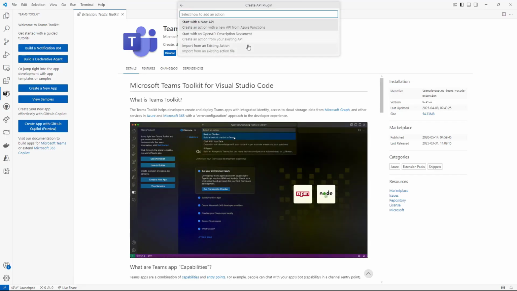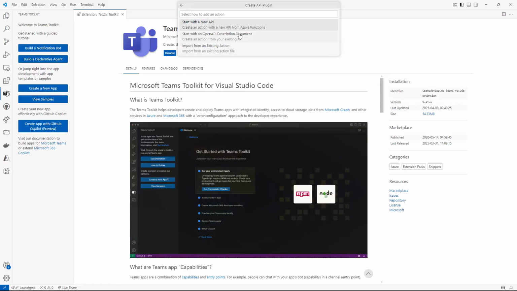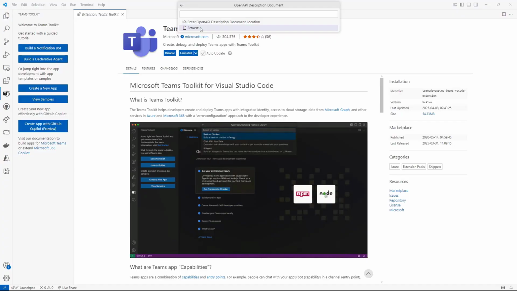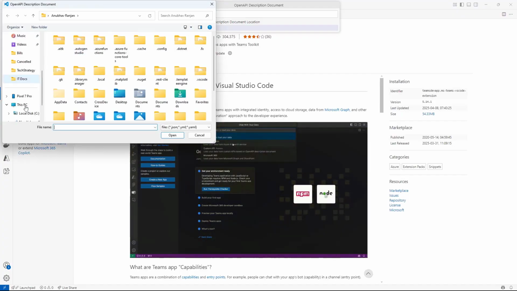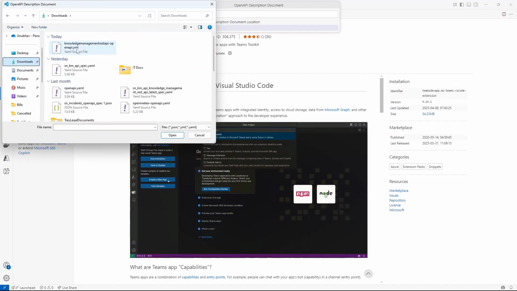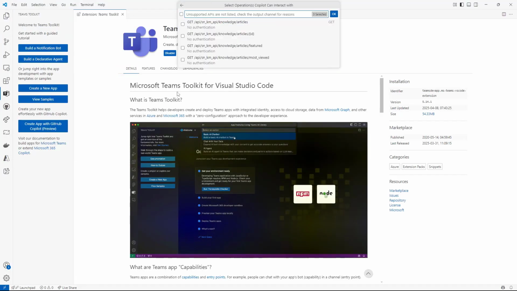We have the other options, which are start a new API, start with an OpenAPI description document, or import an existing action. What we are trying to do is we have the ServiceNow OpenAPI document, so we'll select that option, and we can just select the file. So here I'm going to go to downloads. Let me select this YAML file, and you can see here that it provides me with all the options that it could find.